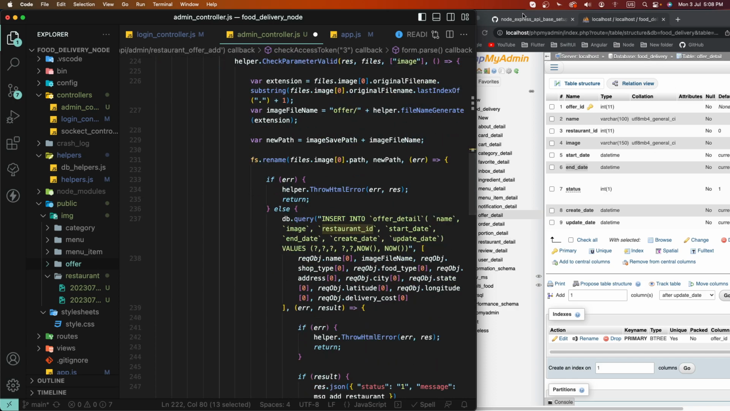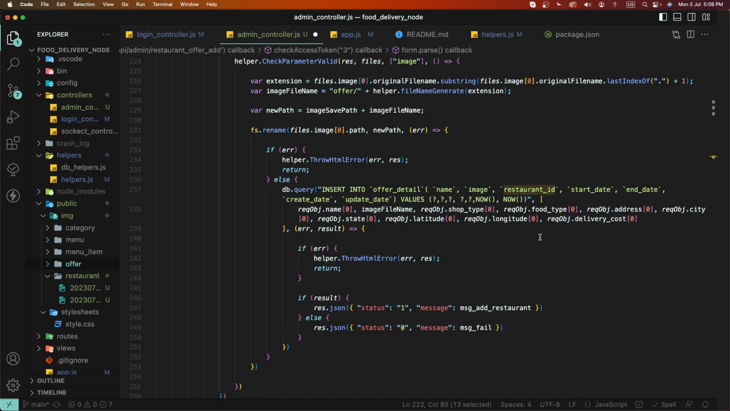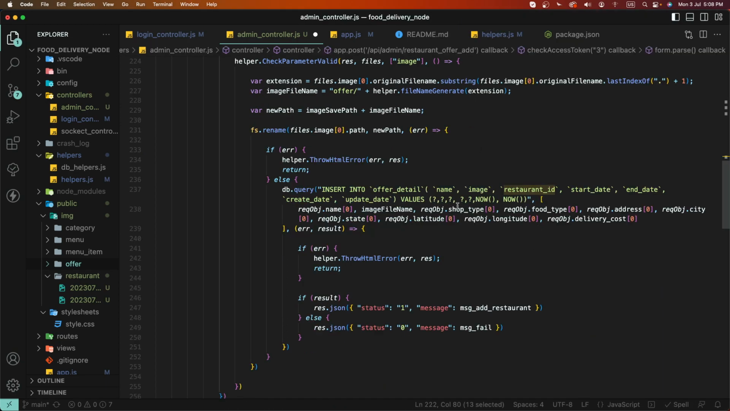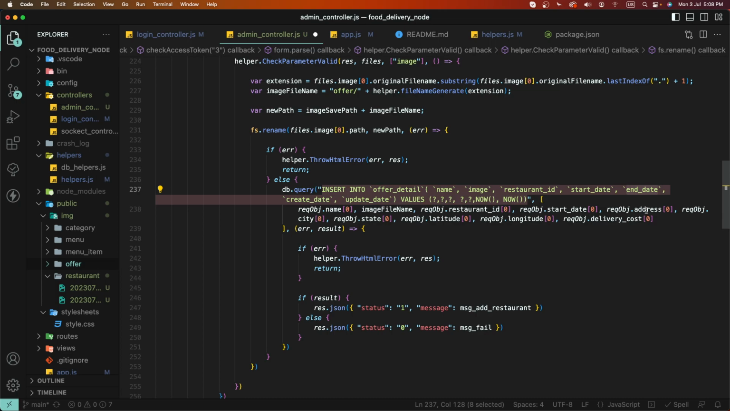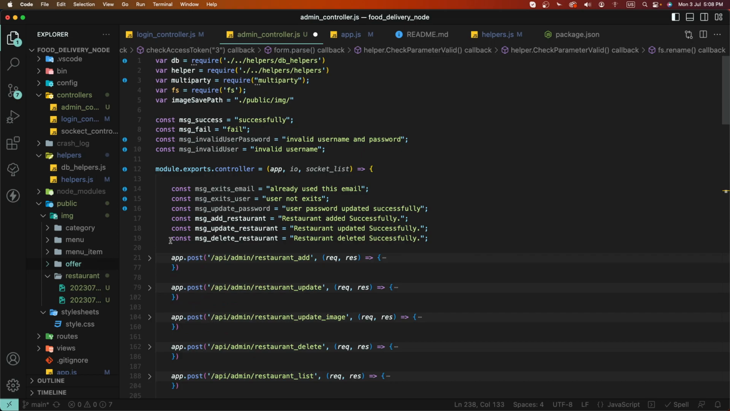First need to set the restaurant ID. First here the restaurant, close this node and full screen. Now need to set here the restaurant ID to pass here, start date, end date, and the not needed, and need to give here the message.